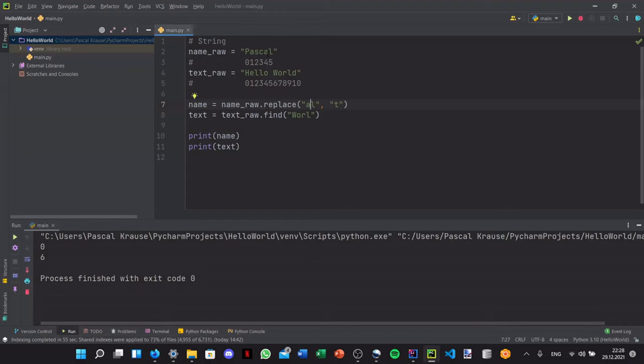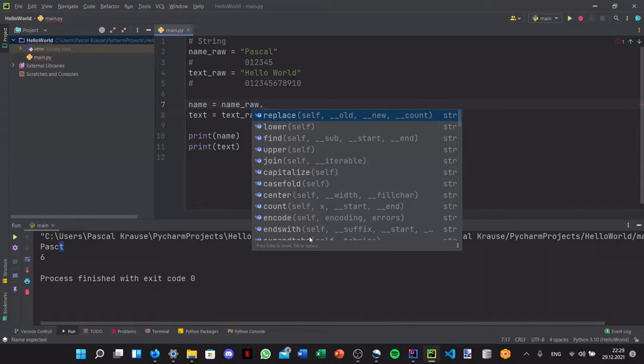Let me quickly change the L at the end of my name to a T, so it's now "pasct" or something like this. If I run this, you can now successfully see that the R and the L are gone and replaced with a T. So this is how you can also replace some values. You can also check if a string ends with something.